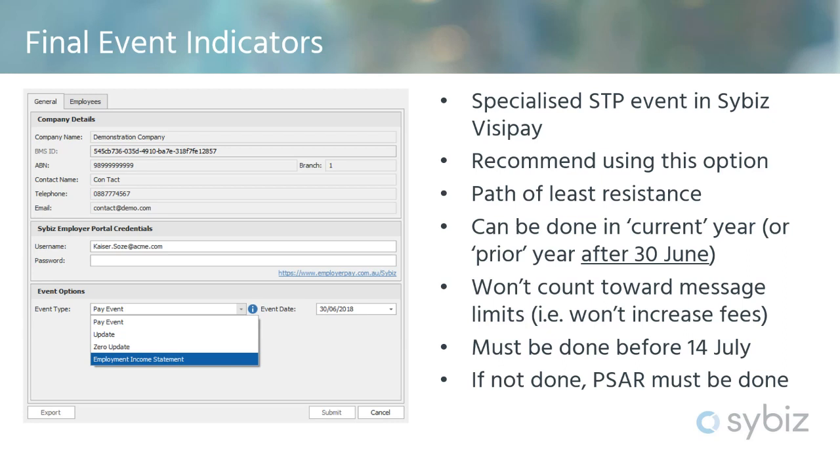You can, of course, manually do it just as part of your last pay event. You can flag everyone with the final event indicator, but your pay events, when you do them, only automatically select the people that have been paid since your last submission. So hopefully you're used to that process now, and that all makes sense.